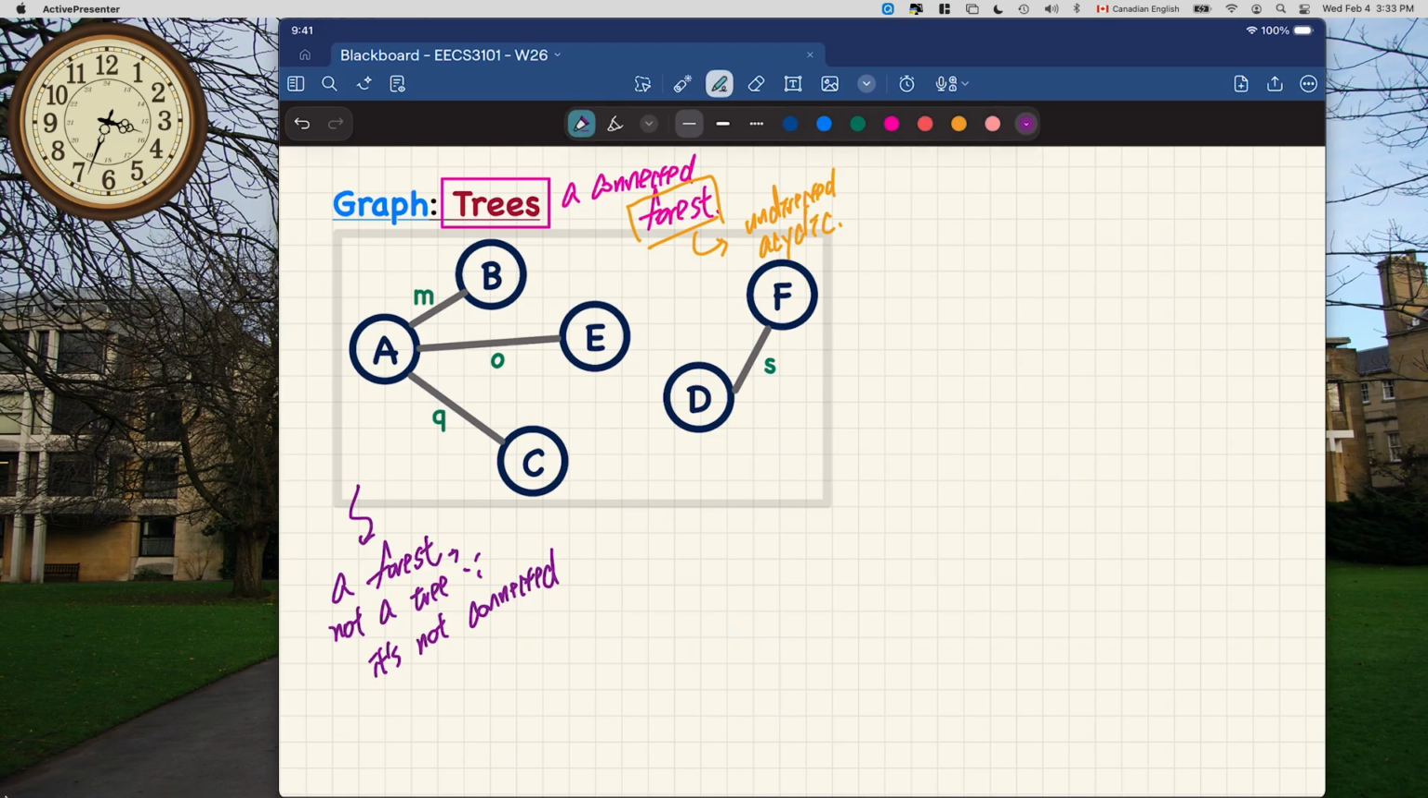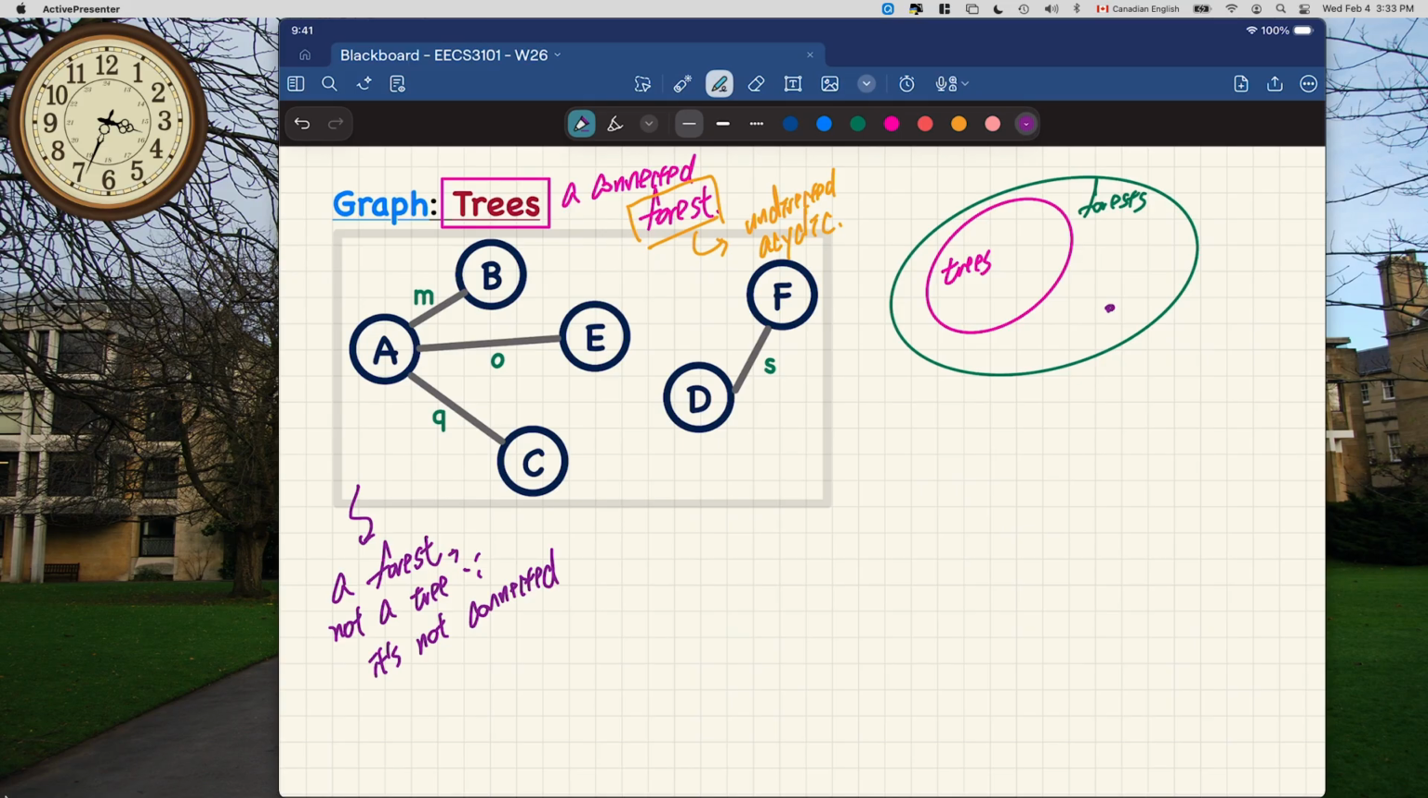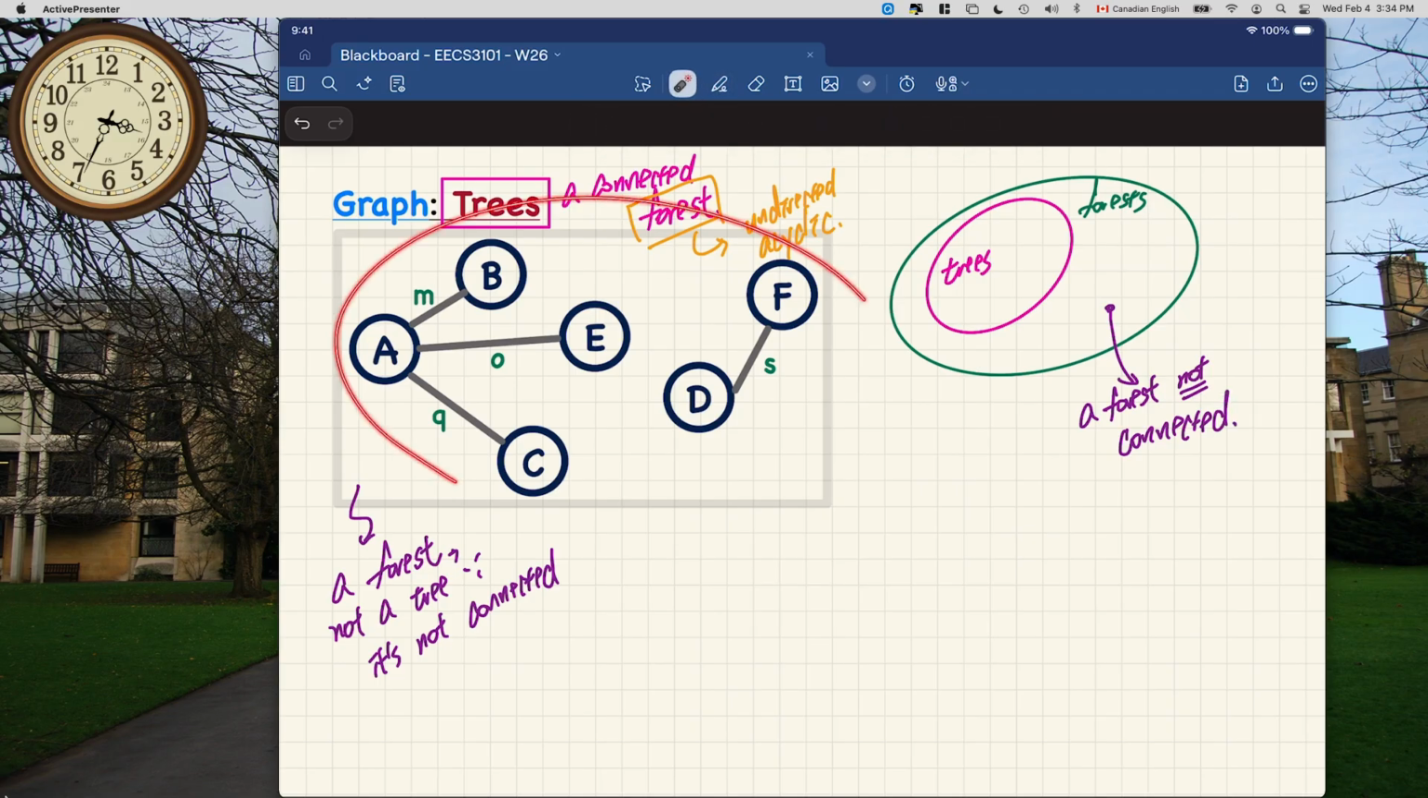Oh, another one I can just draw very quickly, before I move on. So let's say we got trees over here. It's definitely a more specialized kind. So think about we got trees over here, and also we got forests. And this one here is a forest, but it's not a tree. It's basically a forest that's not connected, right? Not connected. Okay?